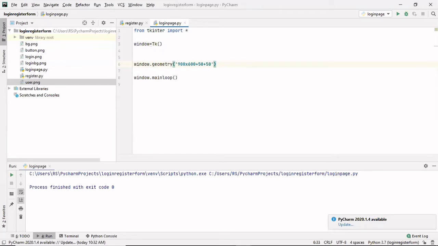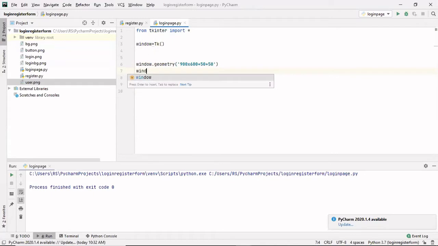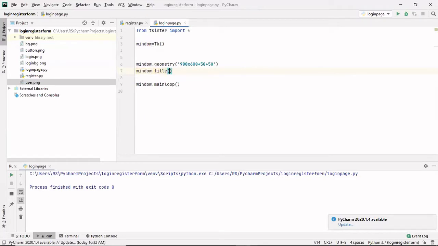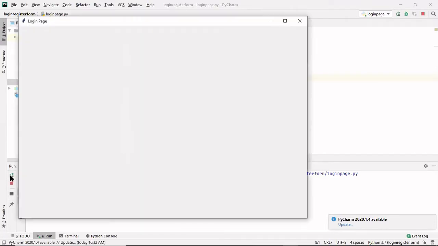The next thing is the title, on the title bar which you'll see. So window.title, and in this I'll write login page, since it's a login page. Then if I run right now, you see we got this window of the width that we provided and the height that we provided, and then our title bar at this position.